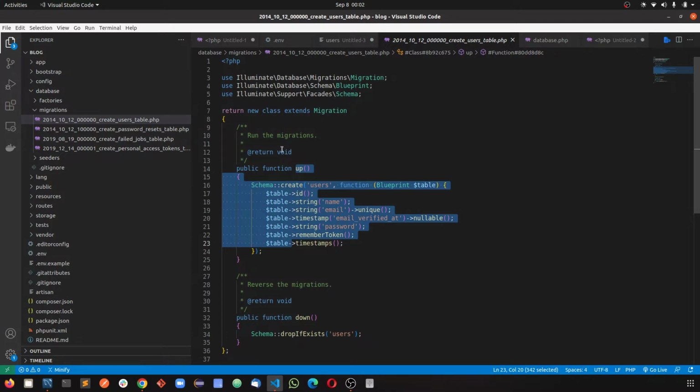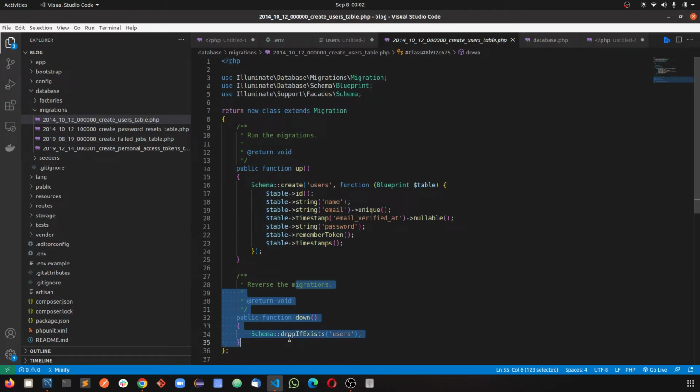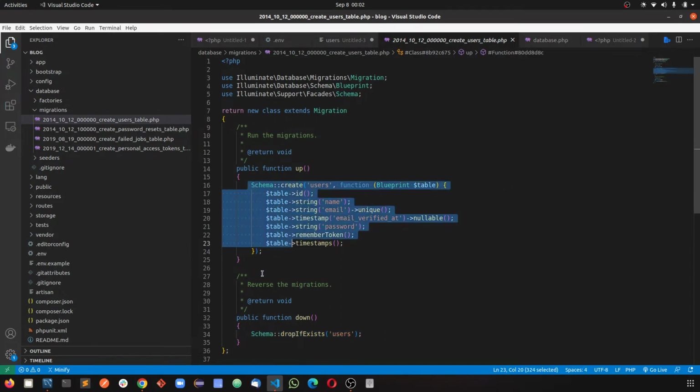When you are going to run the migration, then this up function is going to run, okay, and it will create the users table. When you are going to roll back your migration, then you are going to roll back your table creation, or you are going to run the instructions which are written inside the down method. So whatever work you are doing in the up method, the rollback should be written inside the down method.